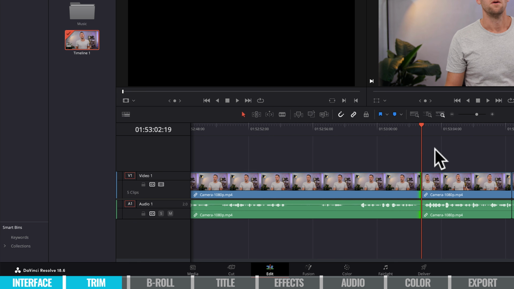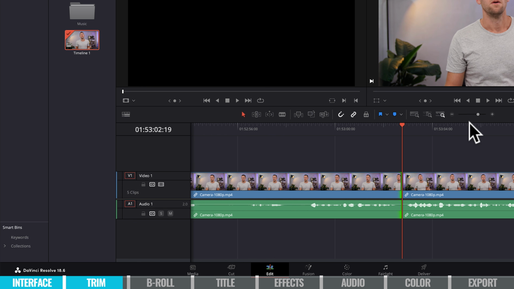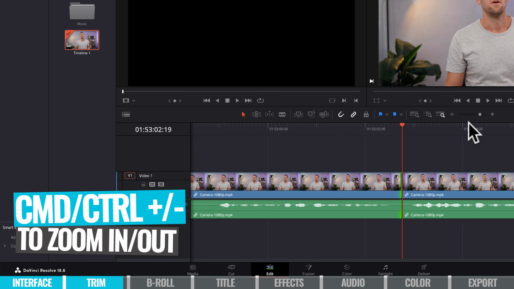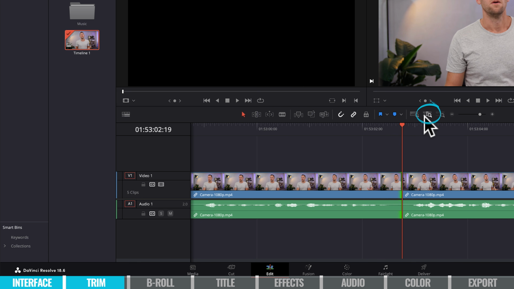And also navigating this timeline down the bottom here, we can zoom in and out using the slider here. You can also use Command or Control, plus and minus on your keyboard. And there's also a button right here to show your entire project or to zoom or punch in on that specific area as well.